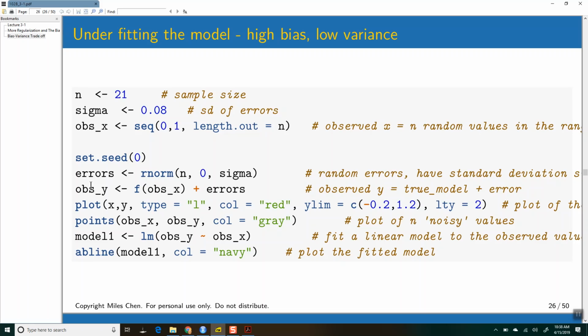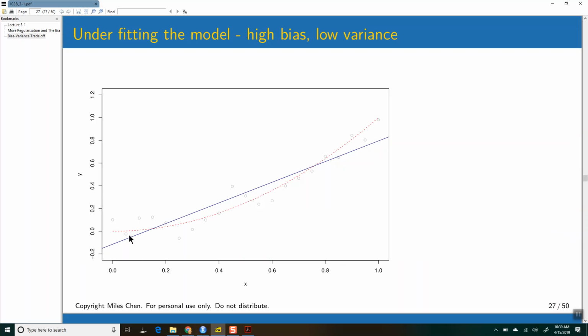And I just do our observed y is going to be our actual y, which is basically our x squared plus the error. We'll plot all of that and we'll fit a linear regression line. Okay, so the dotted red line represents the true model of x squared.